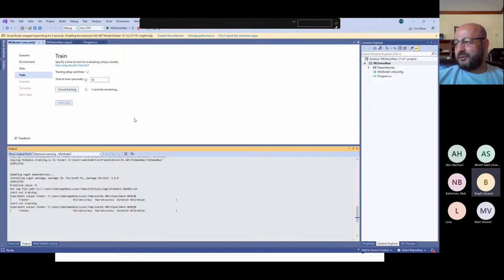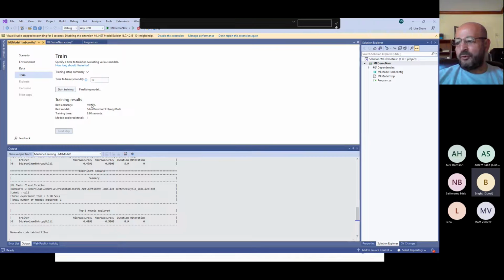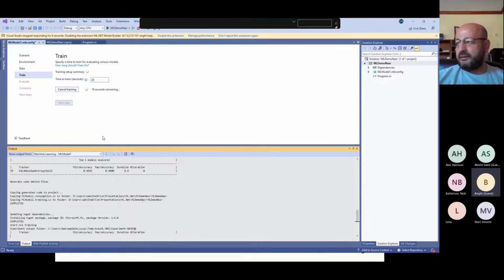All right, another 3 seconds to go. And there you see the output. Right now, the best accuracy that it came up with for those 10 seconds on those 1,000 rows that I provided was 49.91%. If I was to increase that to 20 seconds, let's go ahead and train it again.